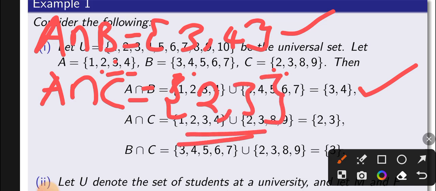So my answer here is what they found. So that's how we go about it.